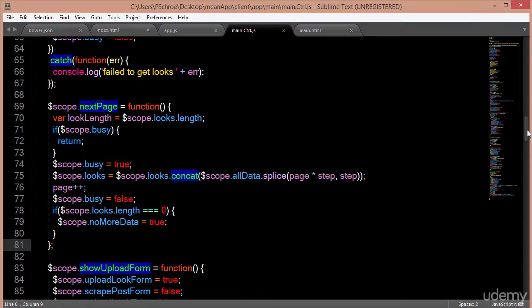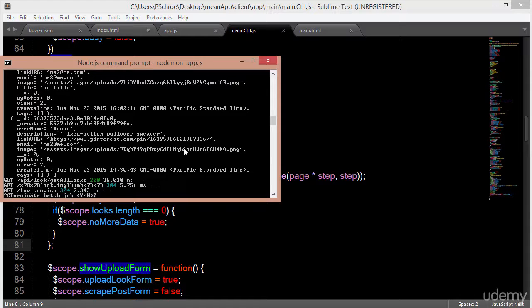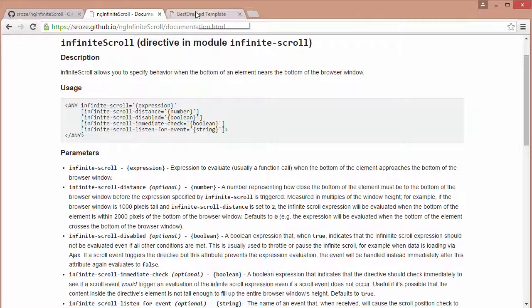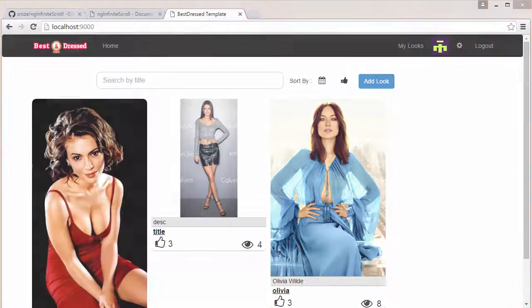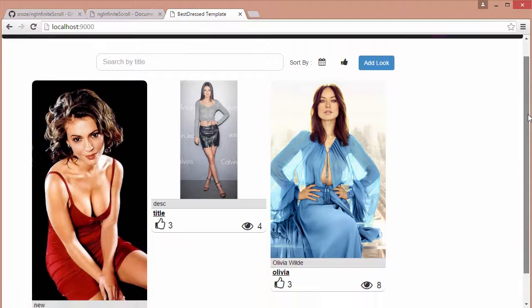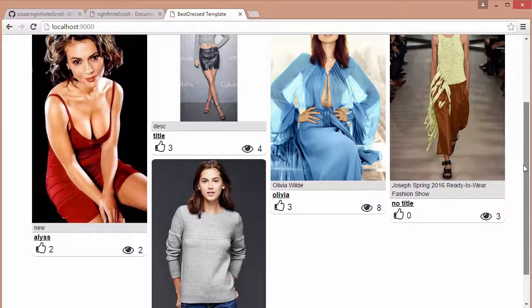After saving that and killing and restarting our server, the one thing is you want to make sure that you have a large number of looks already submitted to your web app. So I had to adjust mine down, so I set my step to 3, so it'll show 3, and then when I scroll down, we'll see 3 more get loaded.